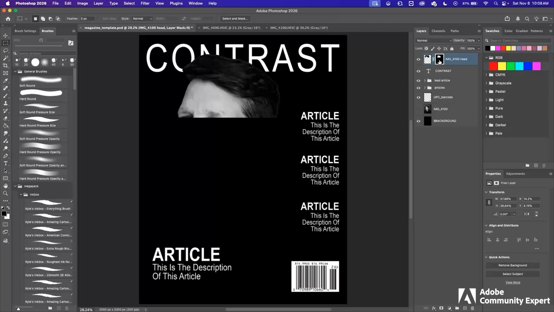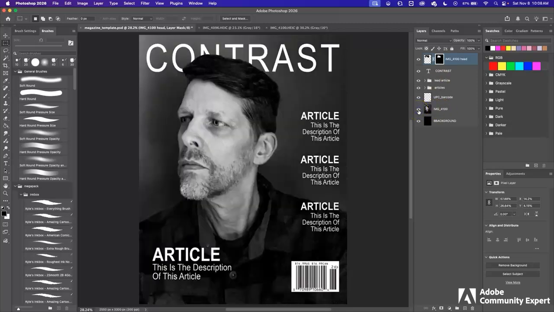So that's another technique that you can use to create a layer mask and to remove the background at the same time. Let's turn on the original photo layer at the bottom. And now the person's head looks like it's going over the word contrast. But the person's body is still under the articles. That's an advanced technique in Photoshop. Let's do a Command S to save. We're all done with this assignment.